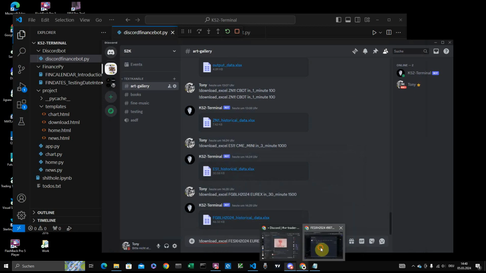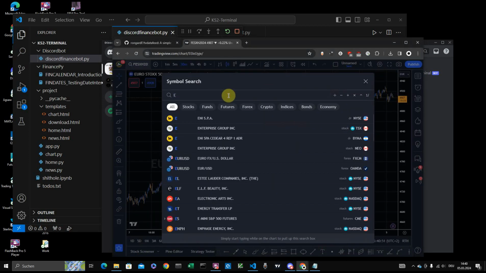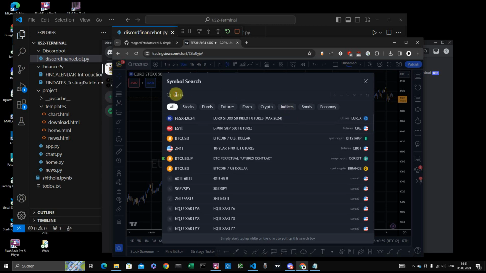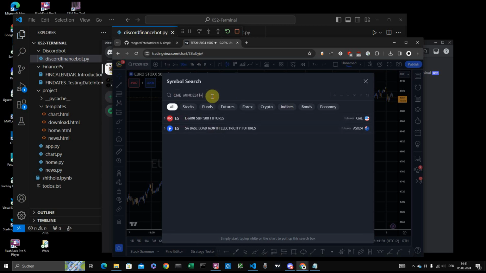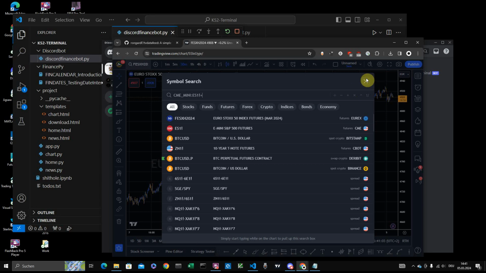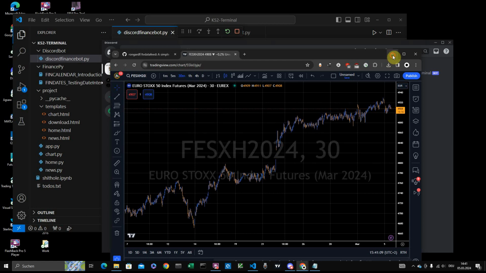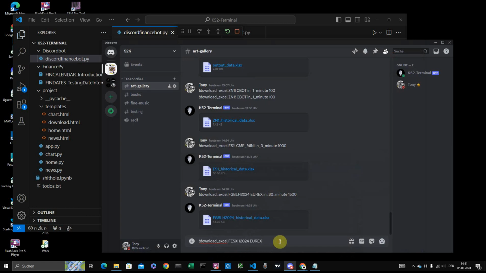But for example, if you want to get some S&P data, it's a bit tricky because it says CME, but it's actually CME Mini. And so basically it wouldn't find the product that you're searching for, and this is how you can check if you're searching for the right symbol or ticker.